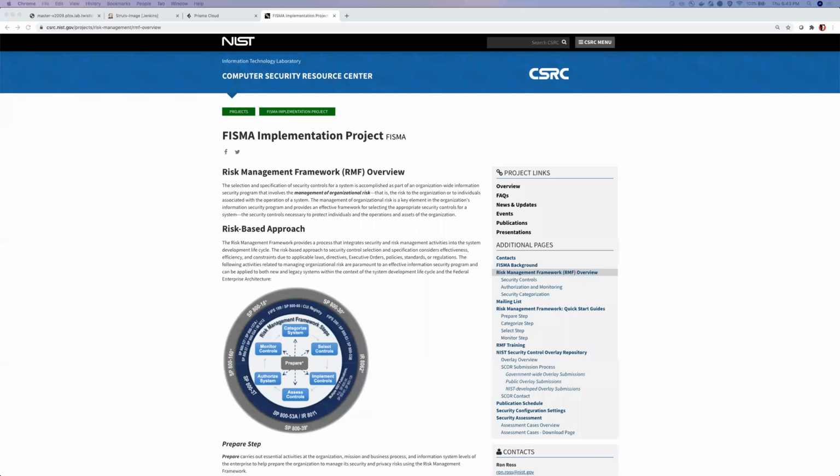Hello, I'm going to demonstrate the implementation of a continuous authority to operate with Prisma Cloud Compute. Authority to operate is based upon the NIST Risk Management Framework, which guides organizations in risk management. The Risk Management Framework provides a process that integrates security and risk management activities into the system development lifecycle.